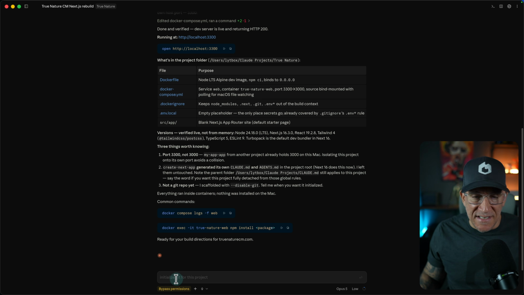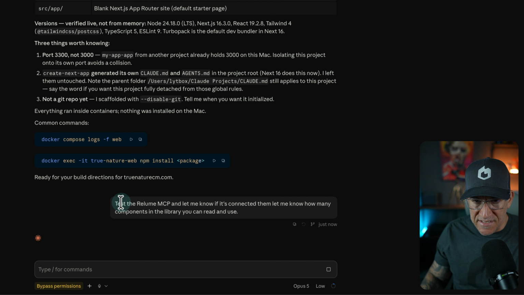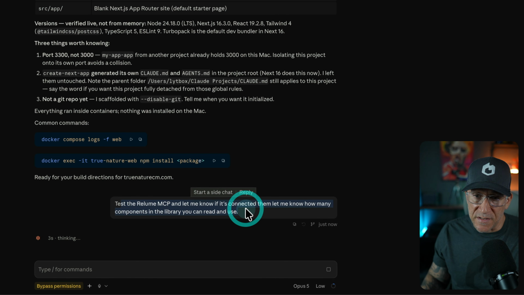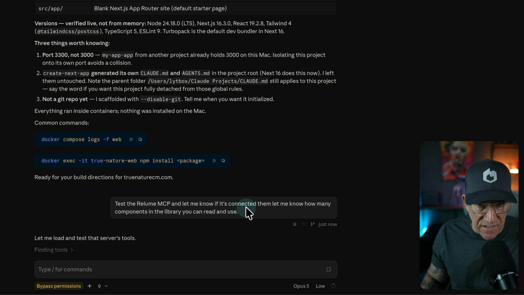And now we need to test it. So let's make sure it is connected. I'm going to ask it to test the Relume MCP and to let me know if it's connected. And then I'll always like to give a test.